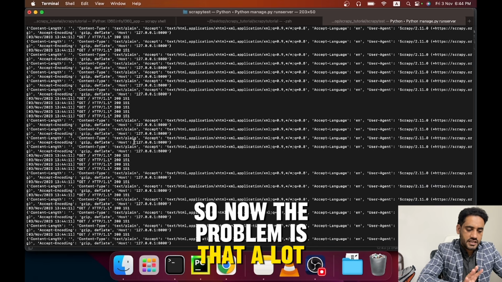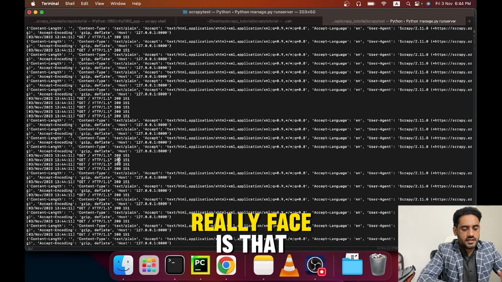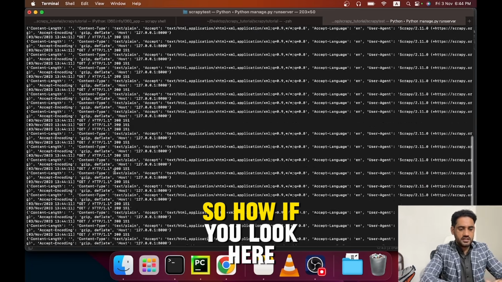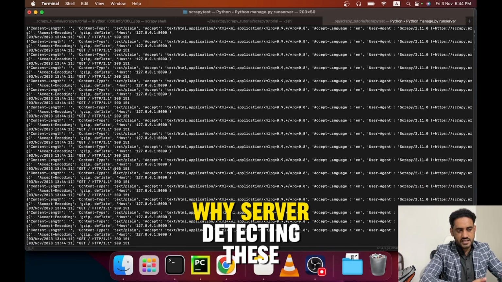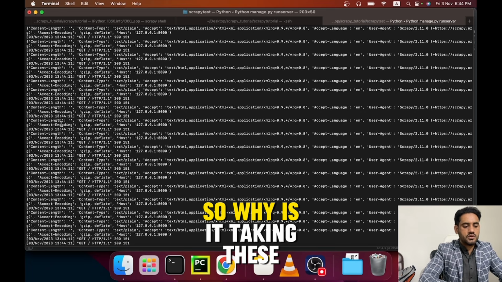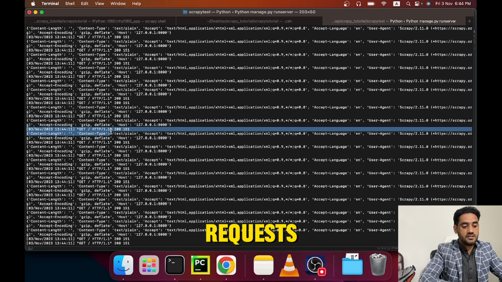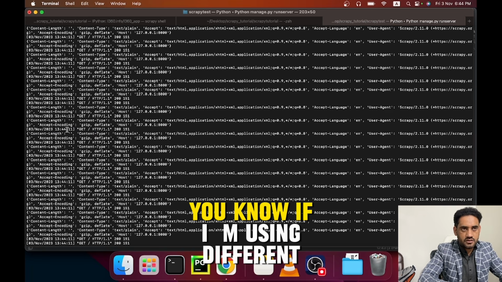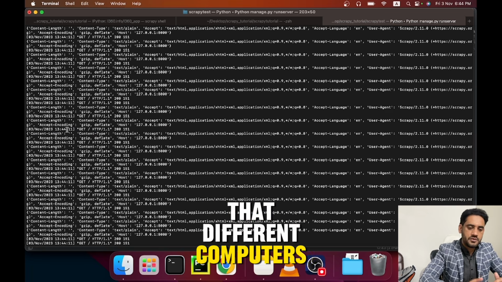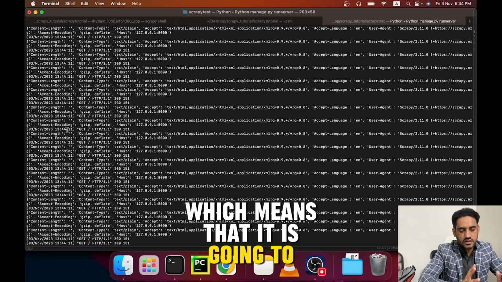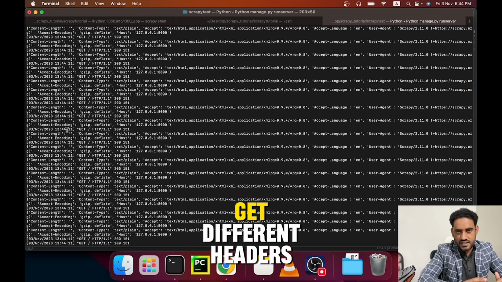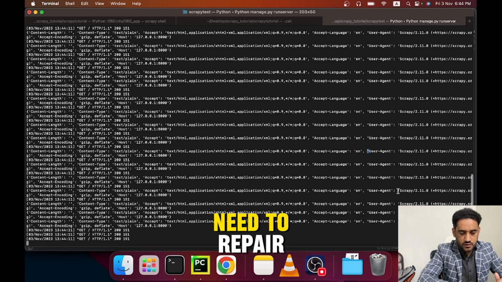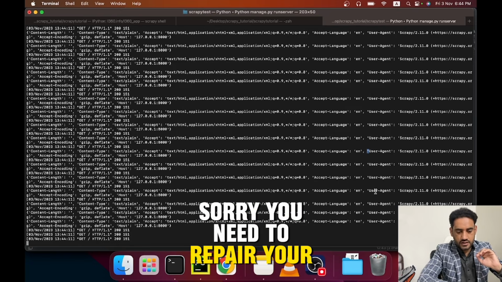Now the problem that we usually face is that whenever you're sending too many requests, the server usually detects it. If you look here, it is very obvious why the server is detecting these requests: because you are sending the same headers. If I'm using different browsers or different computers to send the requests, each is going to get different headers, which mostly means user agents. So what you need to do is rotate your user agents as well.